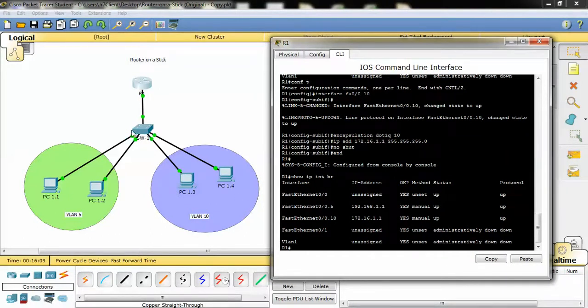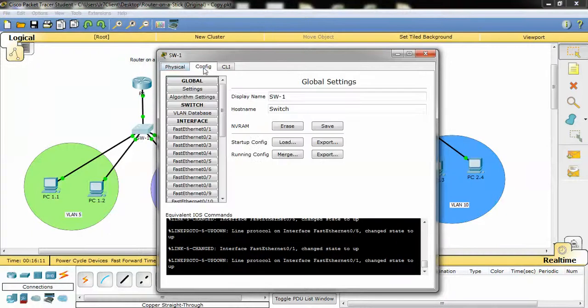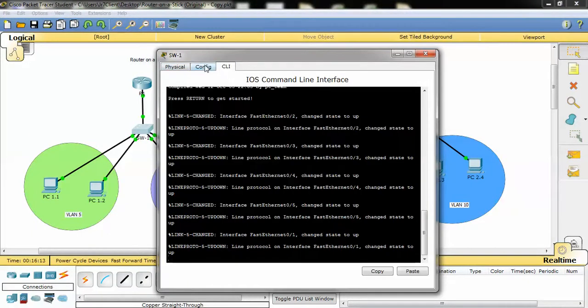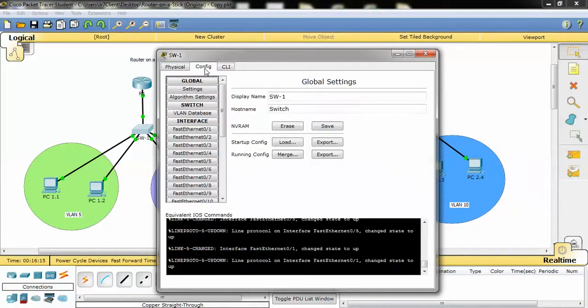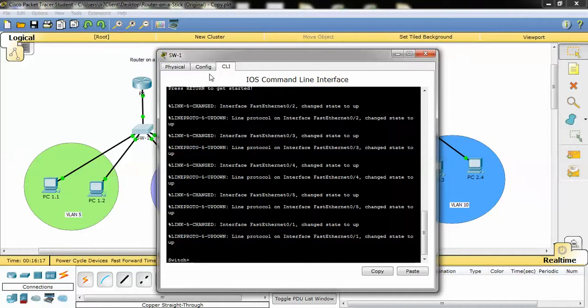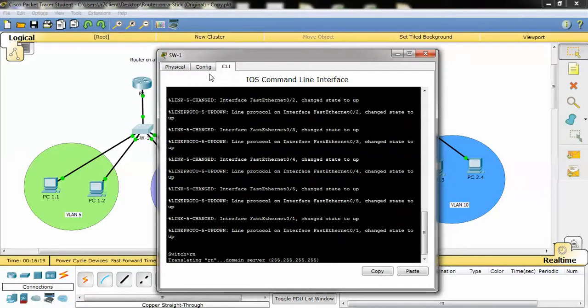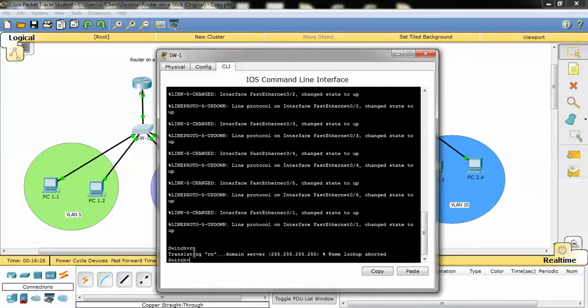Now by default, when I configure here, these two devices, immediately once I do the VLANs, we will have that level of connectivity. When this error comes up on your switch, in the event that you make a mistake, or on your router, press Control-Shift-6. Name lookup aborted.